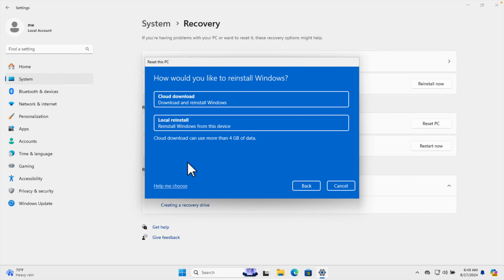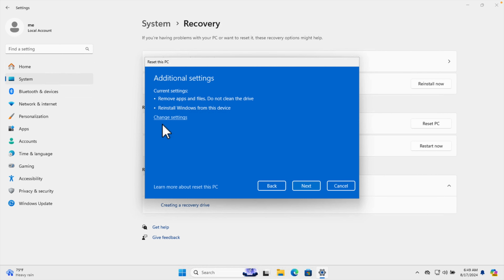Once I select that, it will give us the final option to choose between two. How would you like to reinstall Windows: cloud download or local install. Cloud download means it will download and reinstall the Windows operating system, which is Windows 11. Local reinstall means reinstalling Windows from this device. From this device it will install Windows 11. If your internet is very fast, you can choose the cloud option also, but in my case I'm going to choose local install.